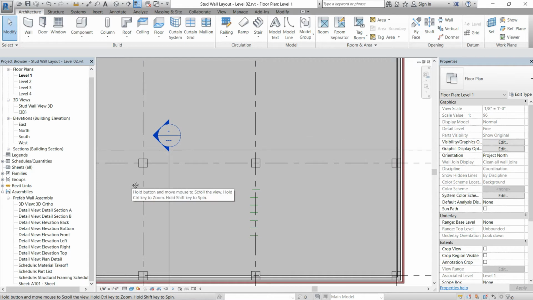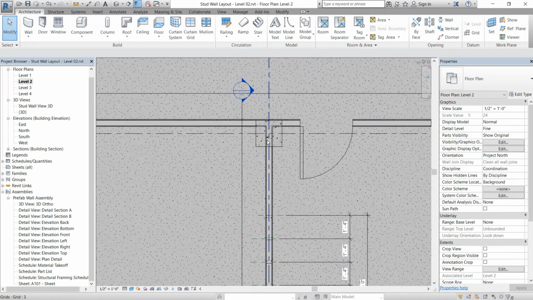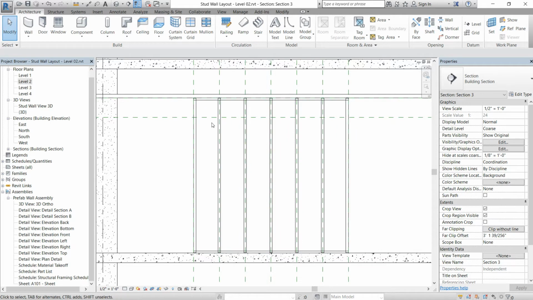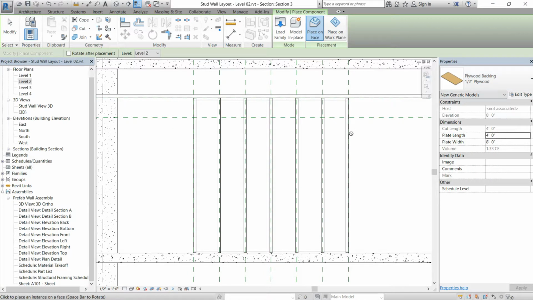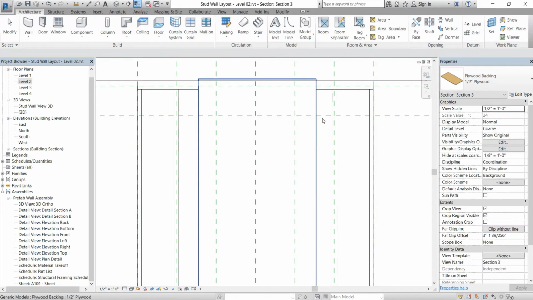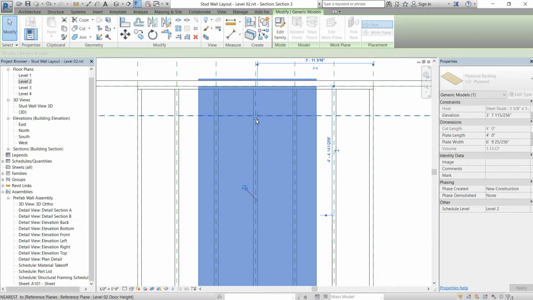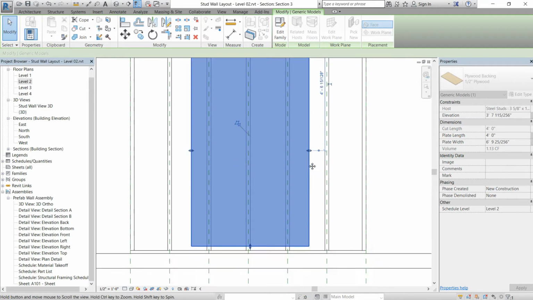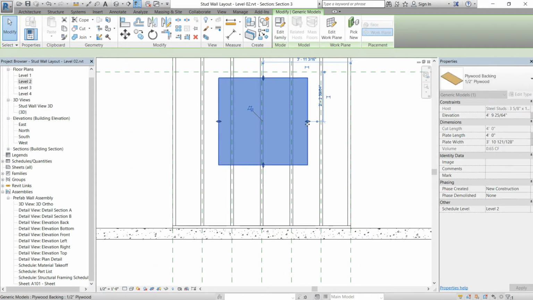So I'm going to go to level 2 again. I'm going to go back to here, and then I'm going to go to component, my 1/2 inch plywood. See, place on face, it's going to stick to the face, it's not going to stick to the floor. So we're going to add this onto the stud, or the face of the stud. And we're just going to edit this a little bit. It would probably be center of this stud here.